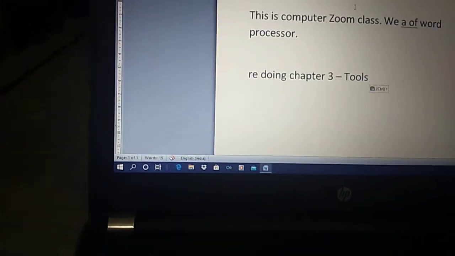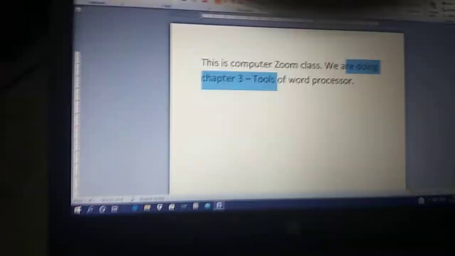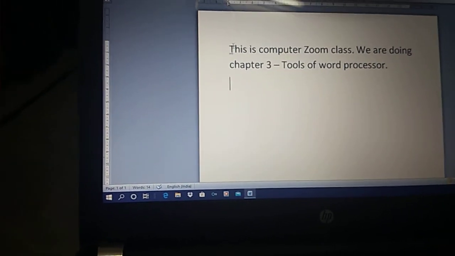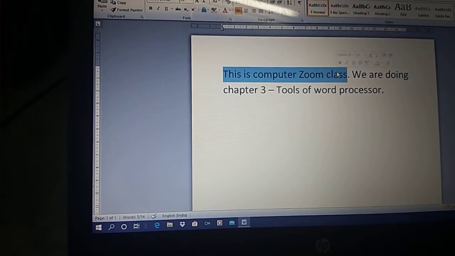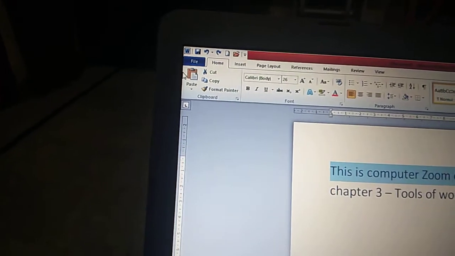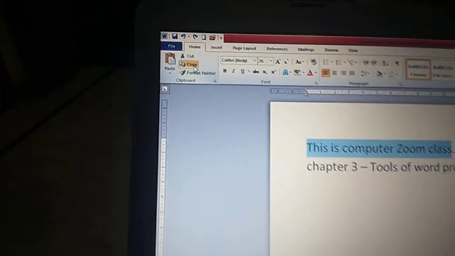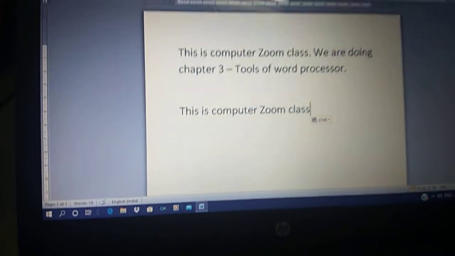Now moving we have done. I want to use it for copying. I want to copy this text again. Suppose I want to copy this whole sentence. I will select this sentence. Then first method for copying is using the copy option from the clipboard group. Clipboard group, home tab, copy option. Then place my cursor somewhere else. Then again paste option. So this is computer class.